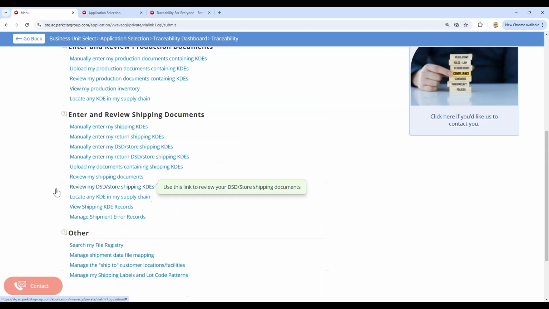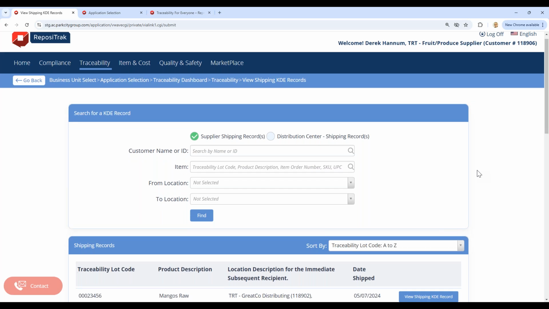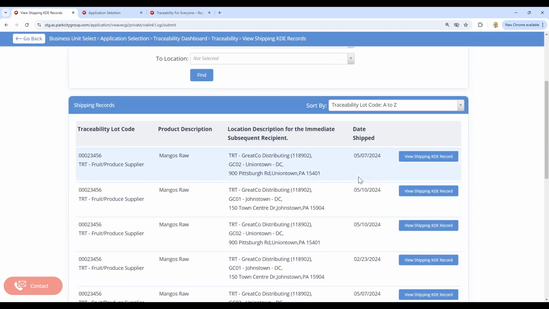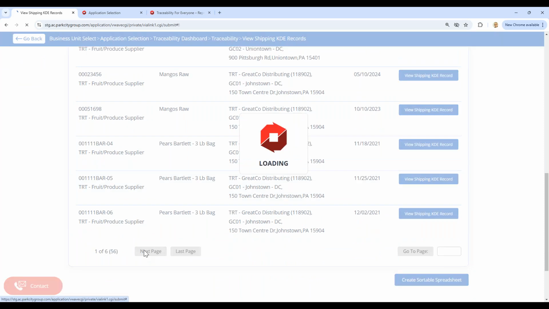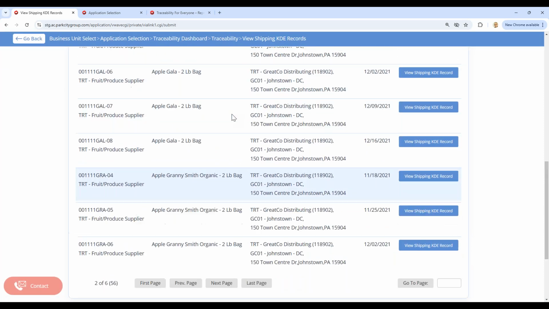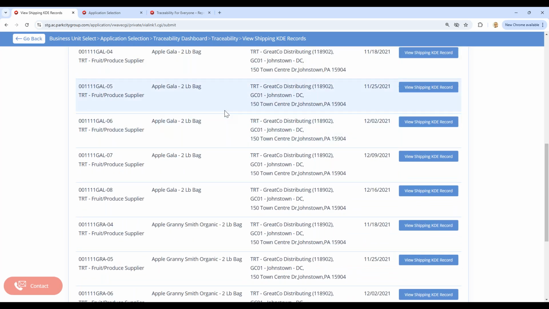Whoops, I'm clicking the wrong one. Let's do view my shipping KDE records. This is all of the shipping KDE records, right? So now I can see that it's mangoes and it's Bartlett pears, and it goes on for 56 pages, right? So this is a company that's some sort of a produce distributor apparently, and they're shipping a lot of different things, but all of those are here.